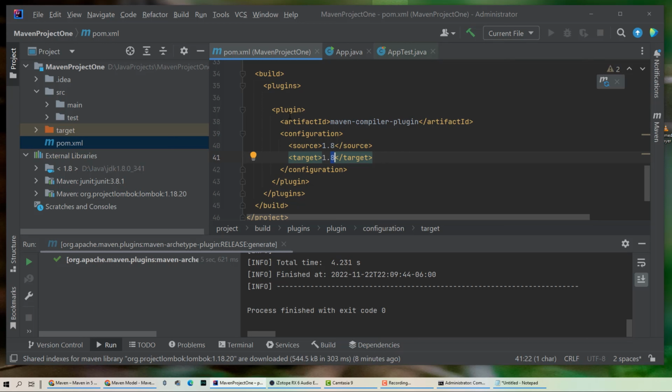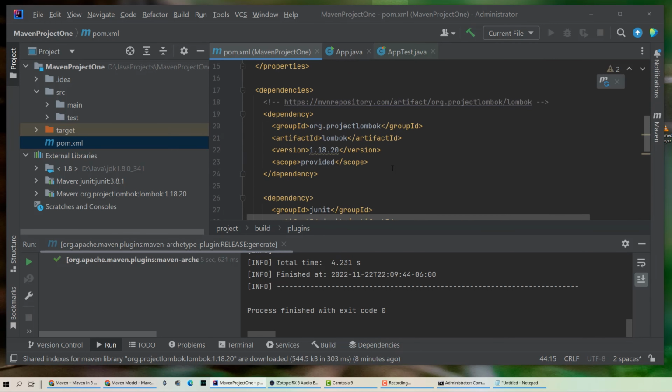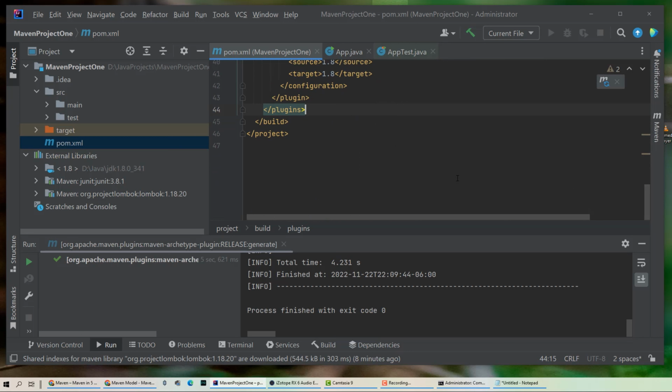So build plugins, plugin, specify this entry here, and let's give that a shot. So I've got this in my POM file. IntelliJ will automatically save it, or you can press Control S to save it. Now with this entry added, I've got a complete Maven POM file. I should be able to build it outside of IntelliJ or from the command line. So I'm going to do that right here.